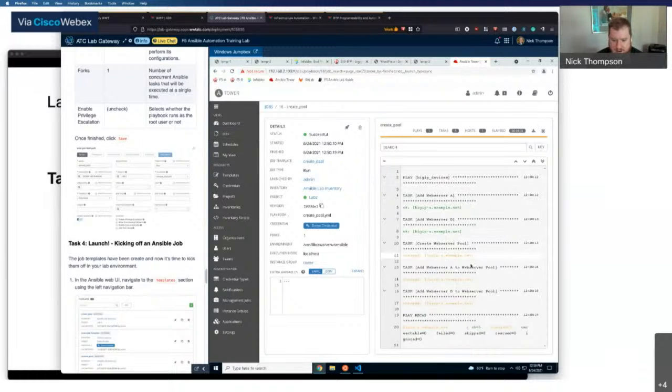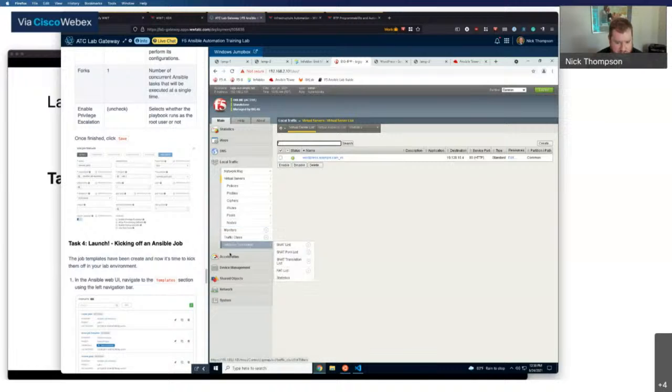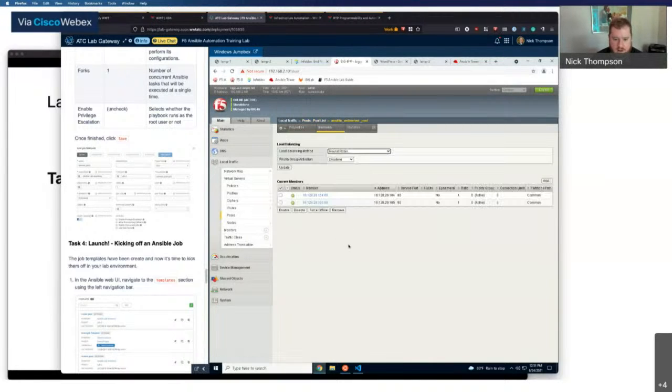So we can see that this playbook went out, it created a pool, added a couple web servers to it. And if I go back to the F5 and I go back to the common partition and we look at pools, you'll see Ansible web server pool. This was the pool that we just added from Tower. So we can see that that ran.